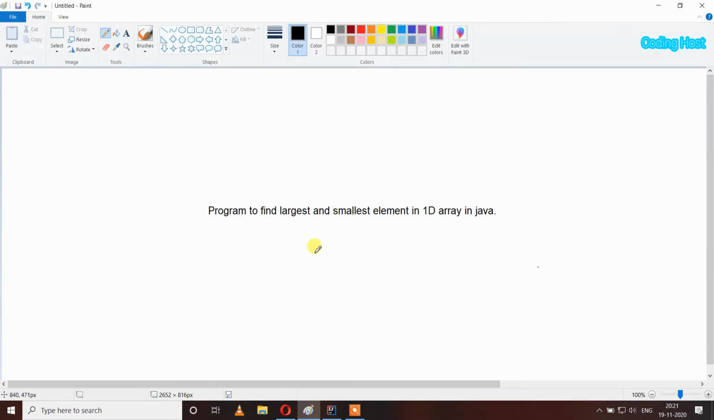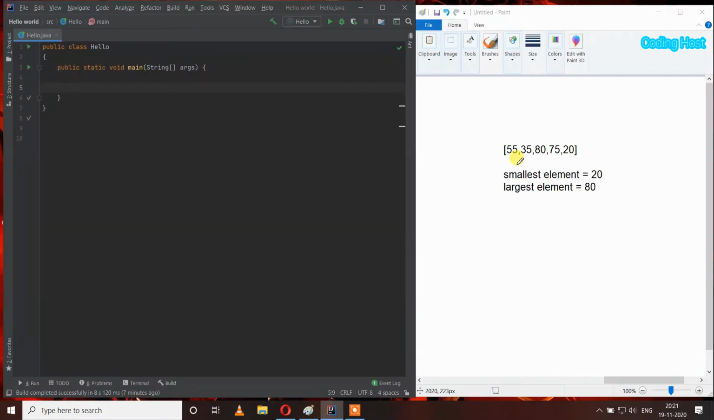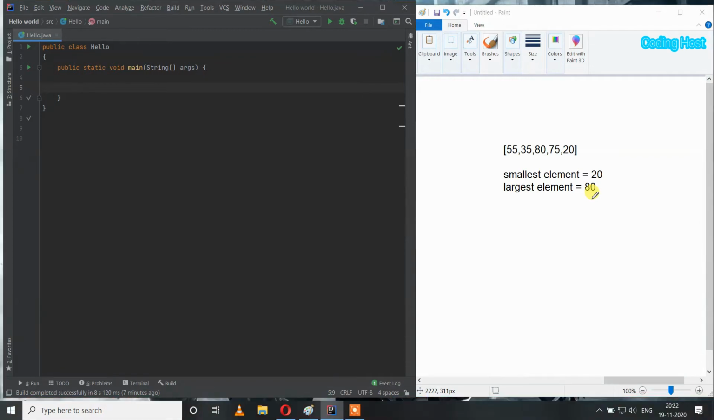In this video, I will show you a program to find the largest and smallest element in a 1D array in Java. So I have taken a 1D array in which we have 5 elements: 55, 35, 80, 75 and 20. The smallest element is 20 and the largest element is 80. So we have to write the program to find the smallest and largest element.